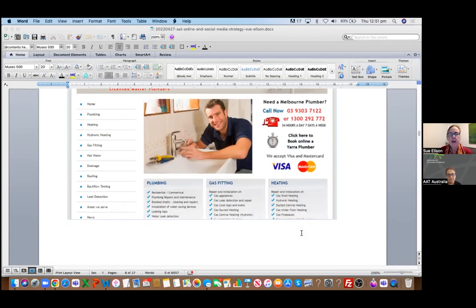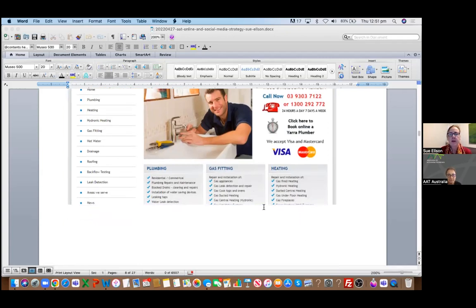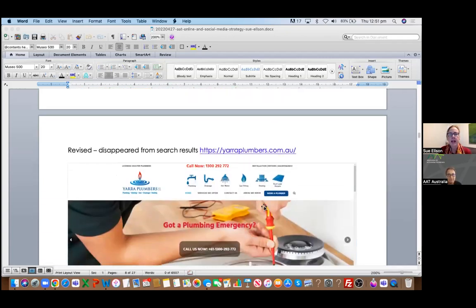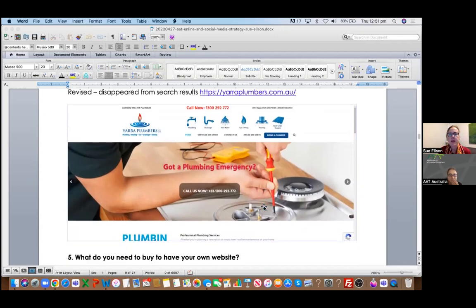But then he upgraded it. Oh, there's some of his keywords. Then he upgraded it, and he ended up with this garbage. And plumbing is not even spelt with a G, because the screen wasn't designed to go different widths, and it's just a disgusting looking website. So, of course, he no longer appears on page 1 of Google search results.